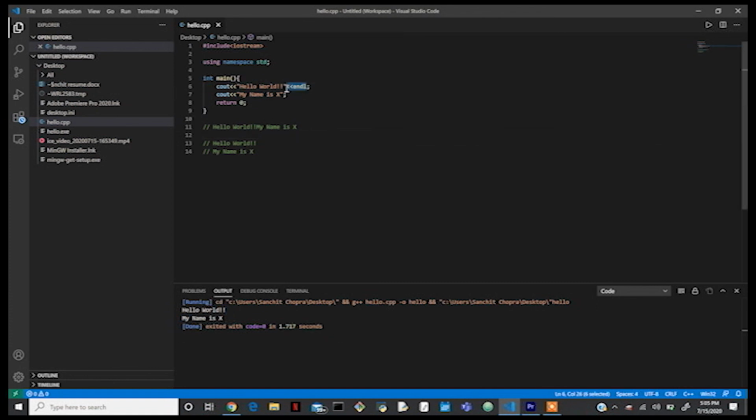So I was showing you two different types of output. If we don't have ENDL and just run it, you can see it has hello world, my name is X. So yeah, there are two types. It depends upon whatever output you want.